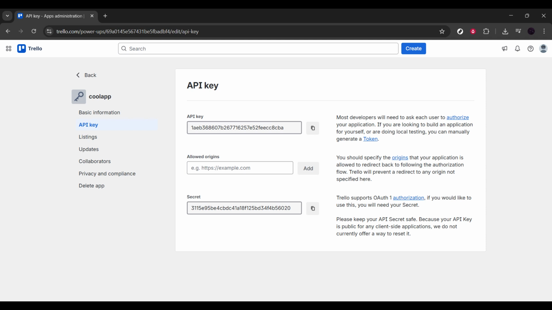And that's it. You've successfully generated your Trello API key, and it's now ready to be used in your integrations, scripts, or automation workflows.